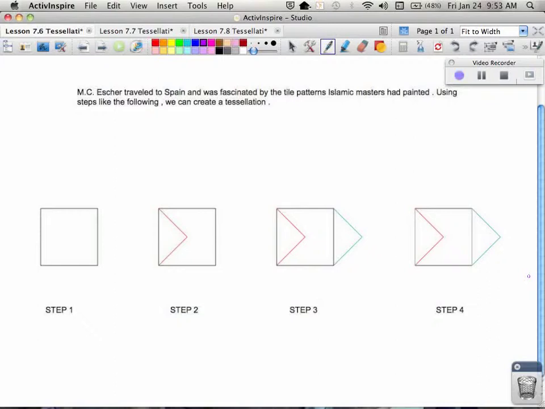So we already know from previous lessons that any quadrilateral will tessellate the plane. So here, as an example, we have a square. If I put this square on the floor and I repeat that square over and over and over again, I can completely cover the floor's surface.